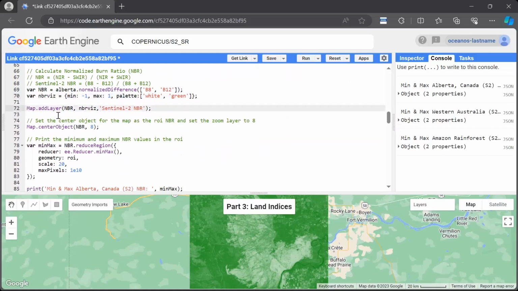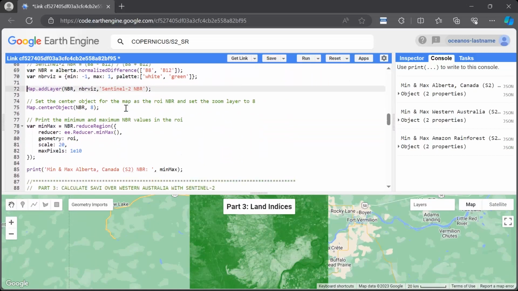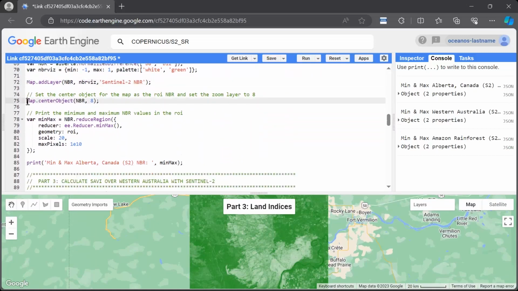And then here on line 72, we're using map.addLayer to add the NBR to our map down below. We are naming it Sentinel-2 NBR. And here on line 75, we're using map.centerObject, focusing on that normalized burn ratio at the zoom level 8. And that's what you can see down here.